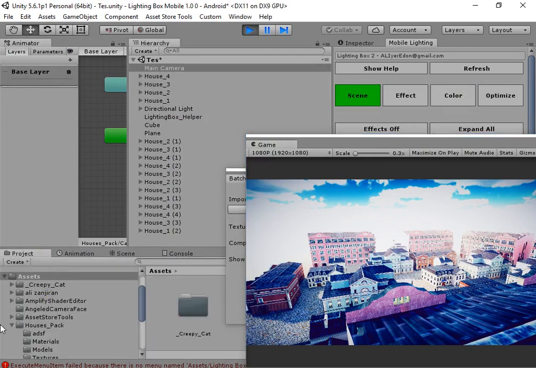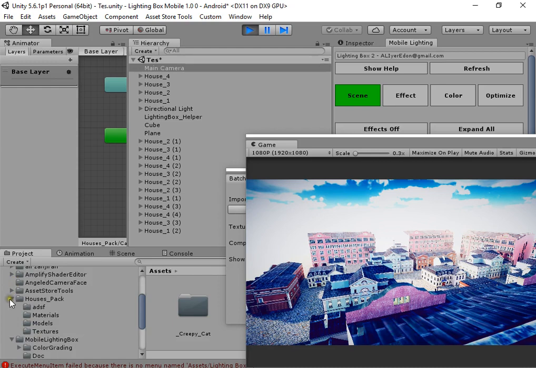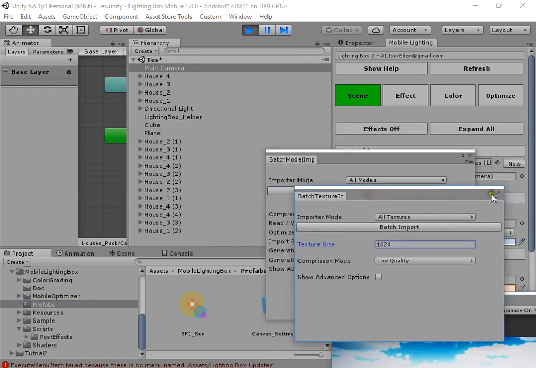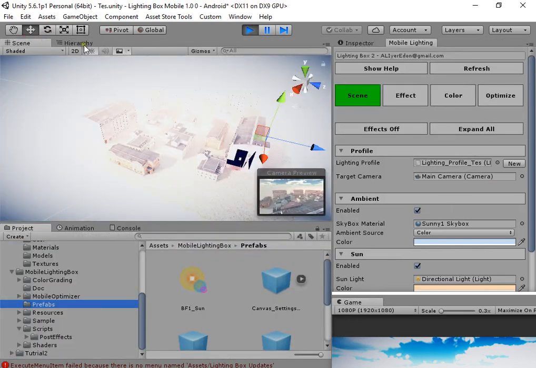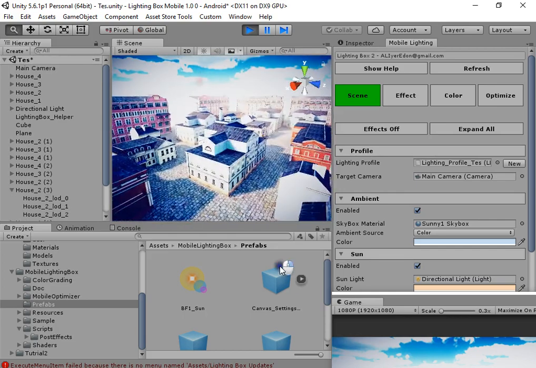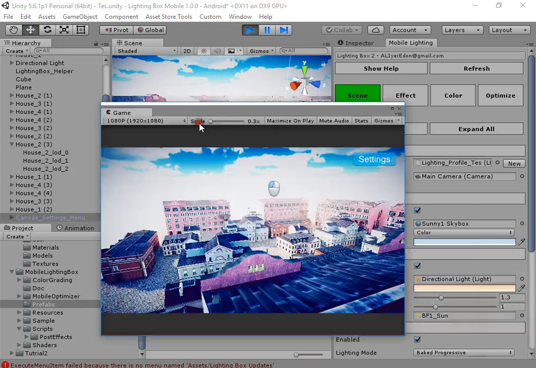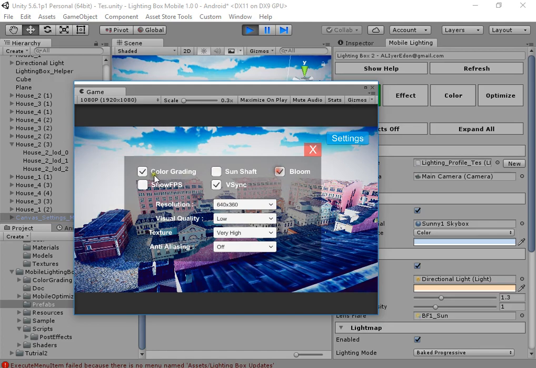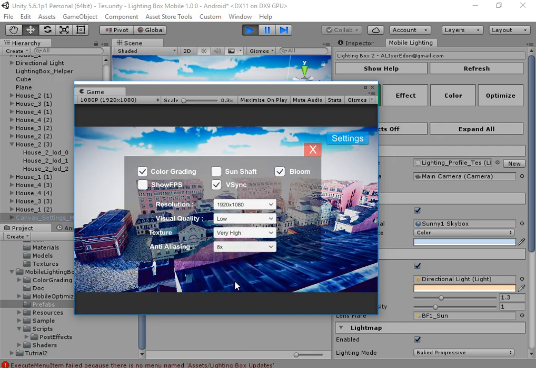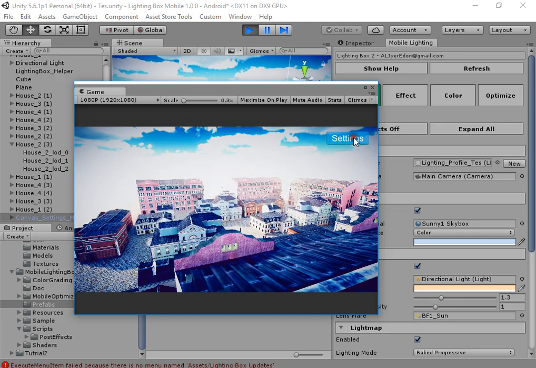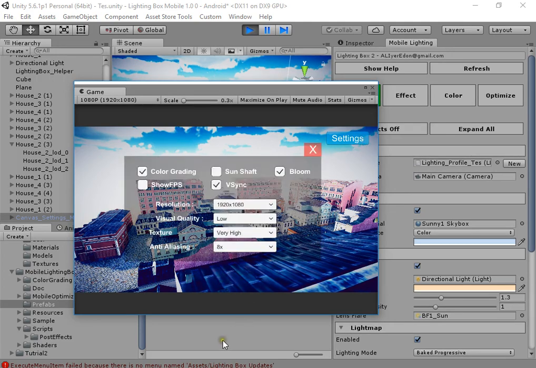And final step, you can add a Mobile Lighting Box game settings menu into your scene to optimize your game. You can quickly optimize your game in your target device. This is a very helpful lighting tool. I hope you enjoyed this tool and learned something.